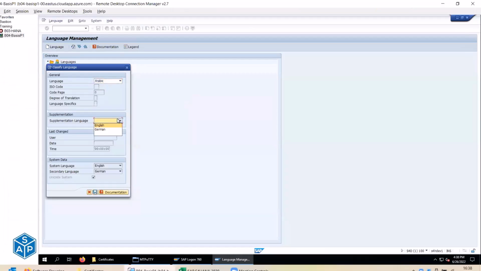Why supplementation language? None of the language packs that you are going to install will have 100% of the translation. Normally when you install a language pack, whatever texts are there in your application server are translated into that language. For example, when we are installing this Arabic language, all the text in any of the screens, all the error messages, everything on the screen is translated into that language. And it is not possible to translate 100% of the language from English or Deutsch to any other language.